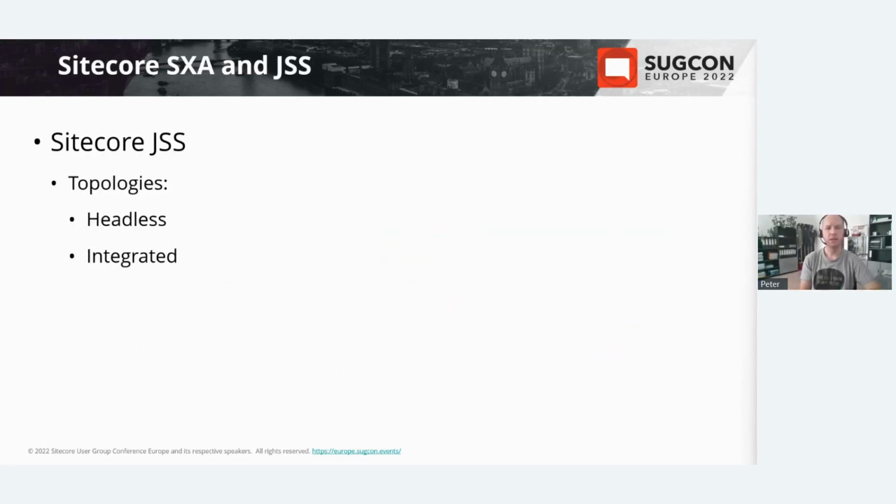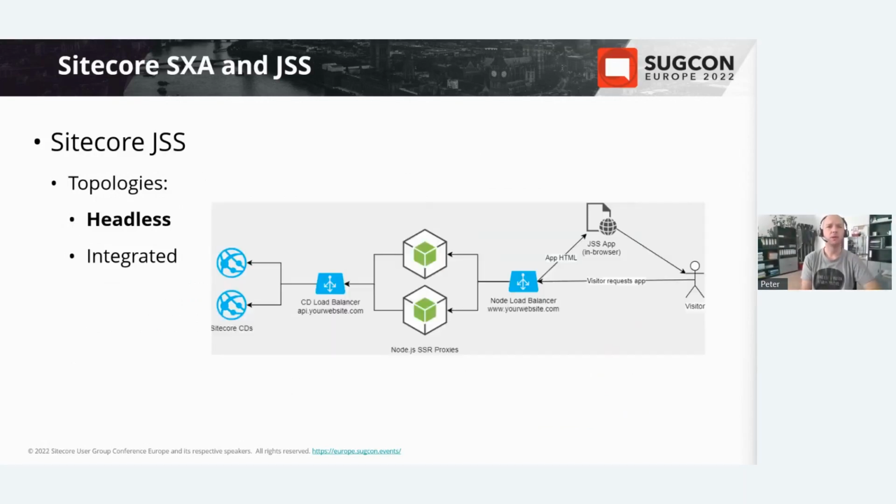With Sitecore JSS, you have two topologies that you can use, the headless one and the integrated one. Just quickly, in the headless one, the CD server is not serving directly the public website, but instead a cluster of Node.js servers hosts the public-facing website. So more or less the heavy lifting is on the Node.js server, not the CD. The CD is only used to get the data.